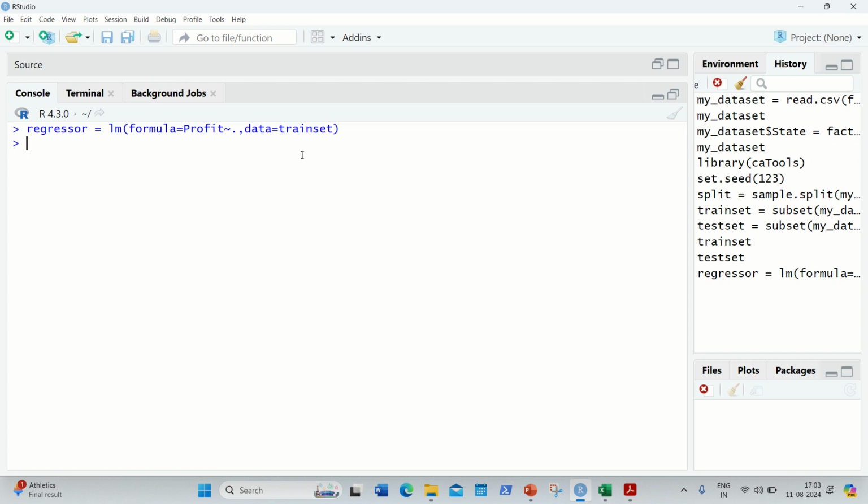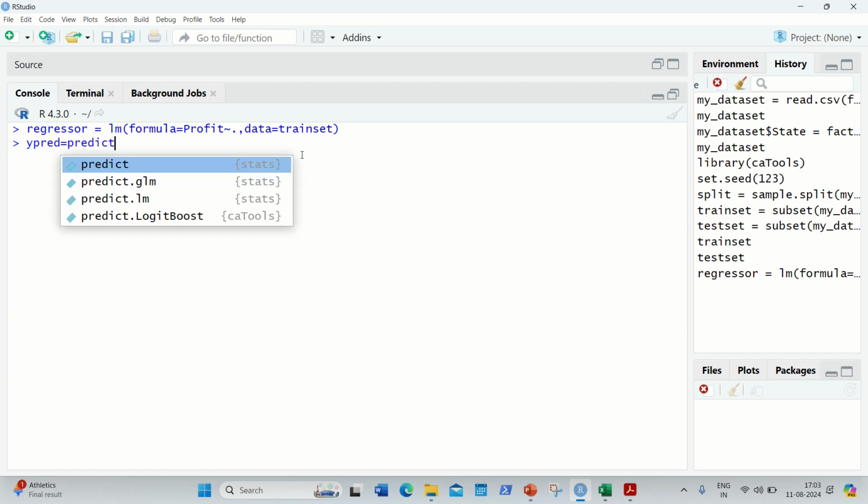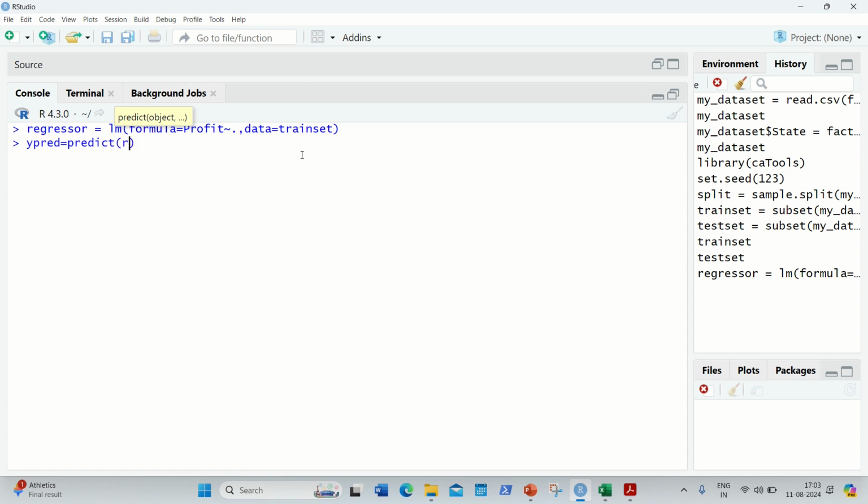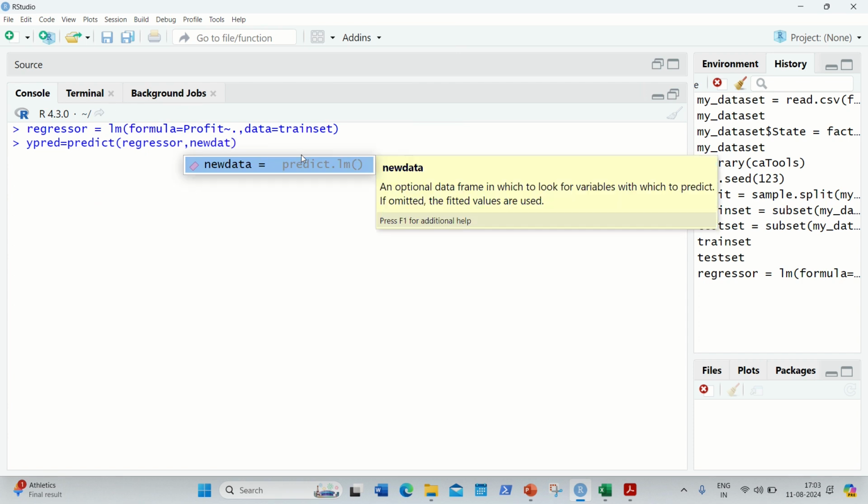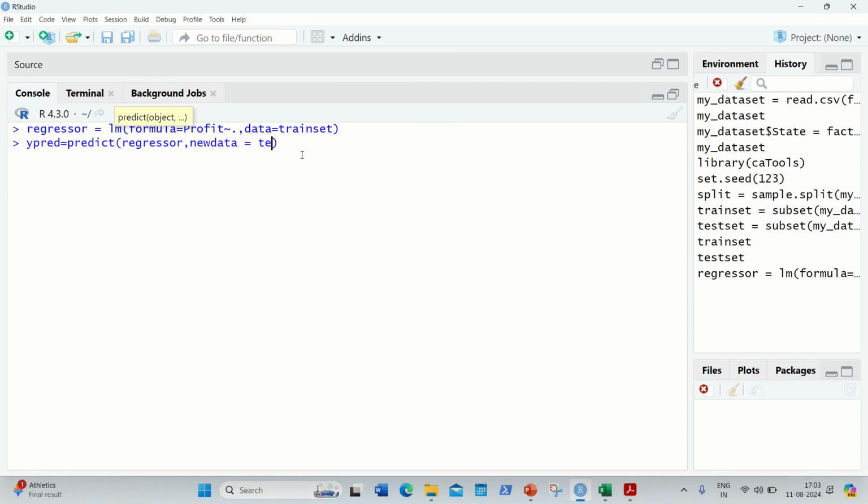The last step is we need to predict the test set results. For that, I'm going to use y prediction, the prediction of y. For this, I'm going to use the predict function. In the predict function, first of all, let's load your regressor, what you have done in the previous step. Afterwards, newdata equal to my test set. Done. So let's check out the results.